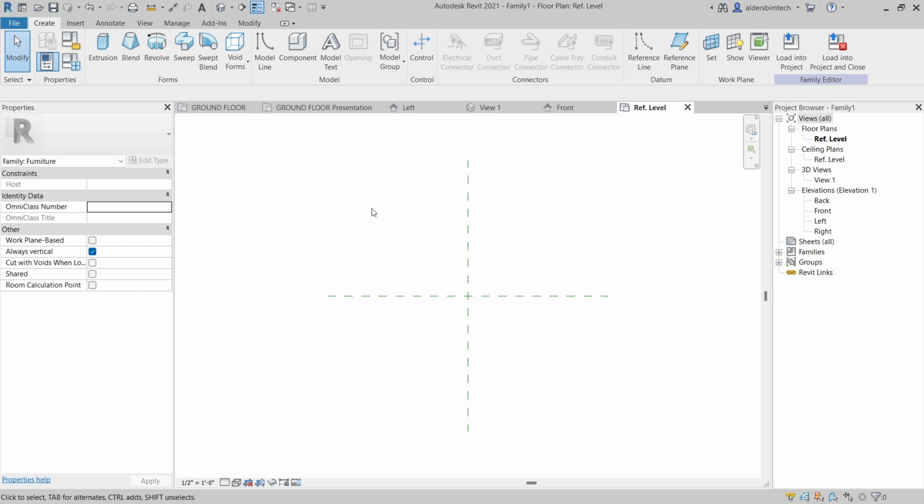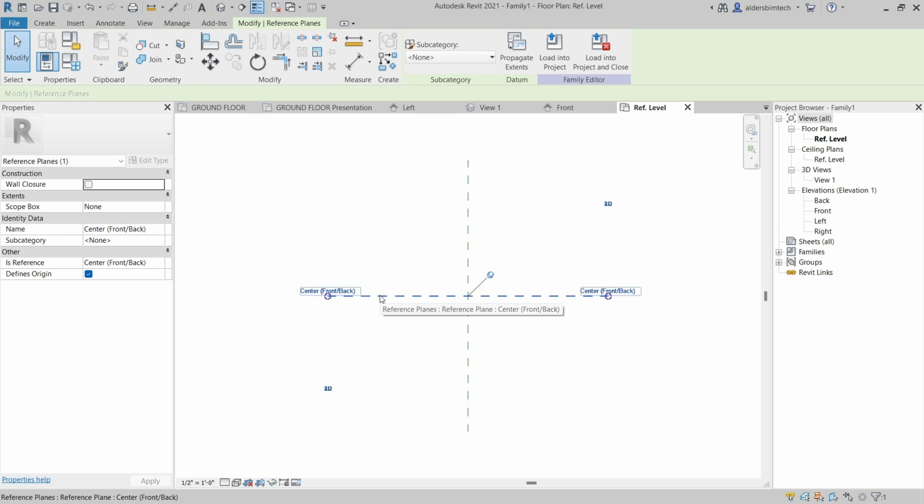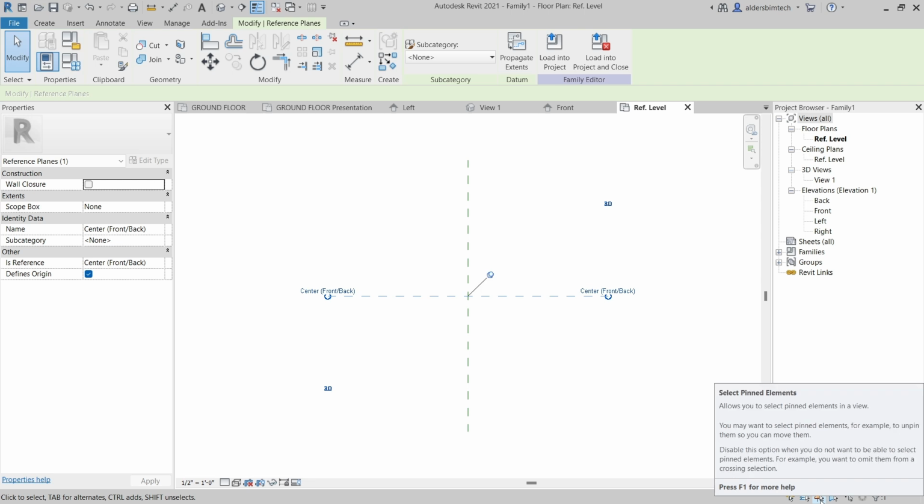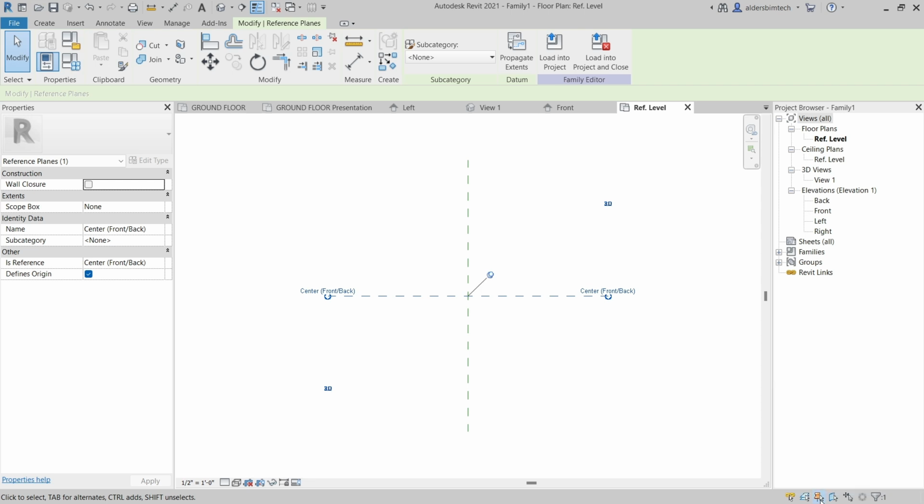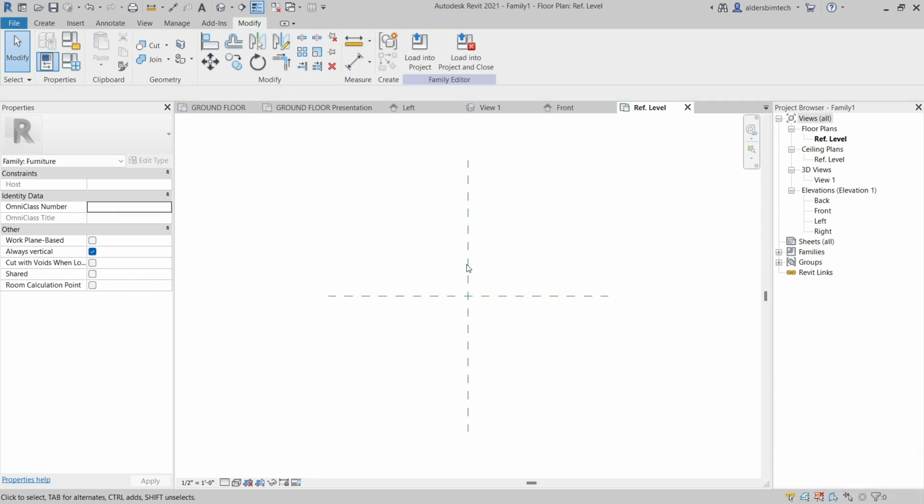As you can see, there are already 2 reference planes, and if you can't select them, you want to pay attention to your Select Pinned Elements selection setting. So when that is disabled, you won't be able to select any pinned reference planes. So you'll need to enable it, and then you'll be able to select any pinned reference planes.